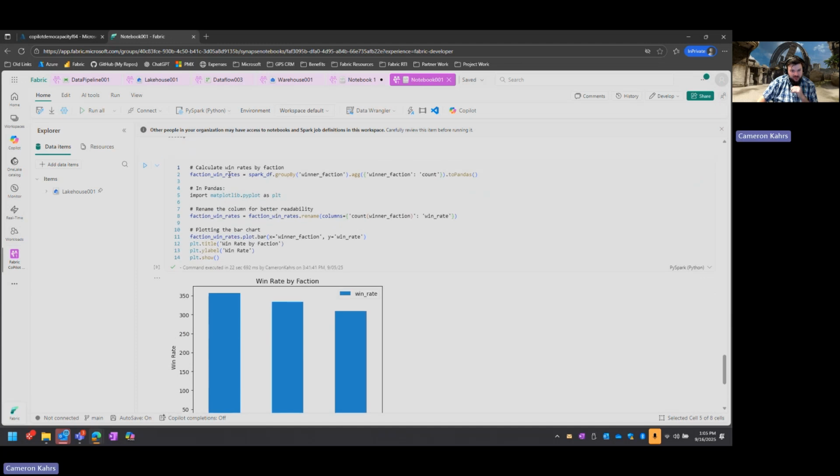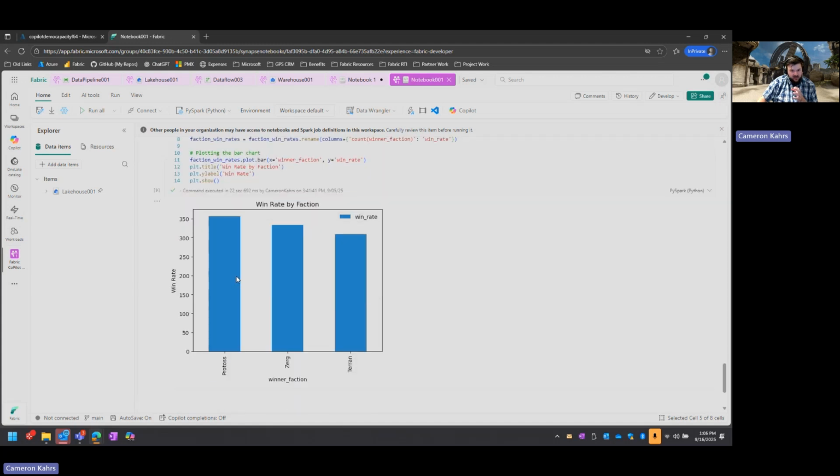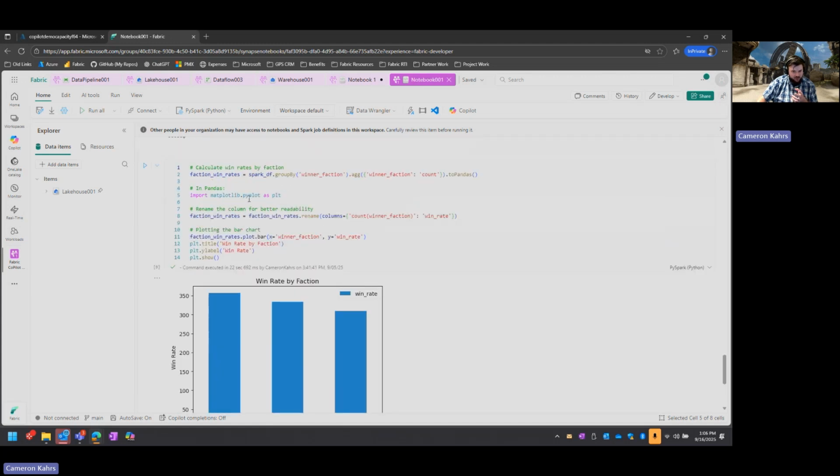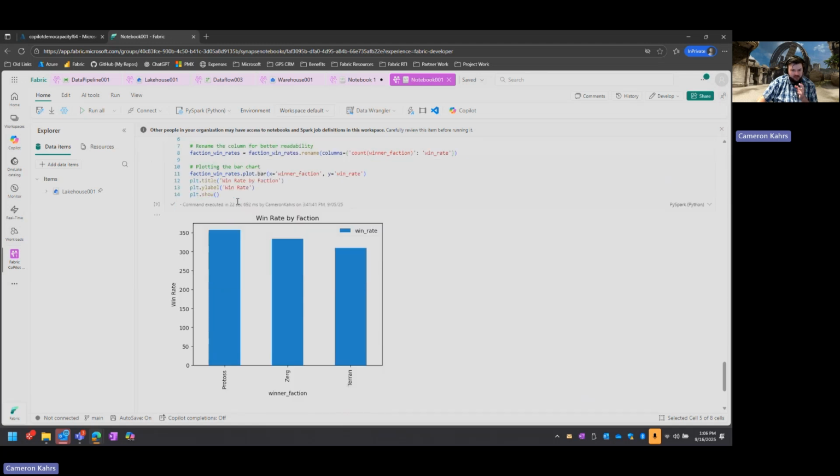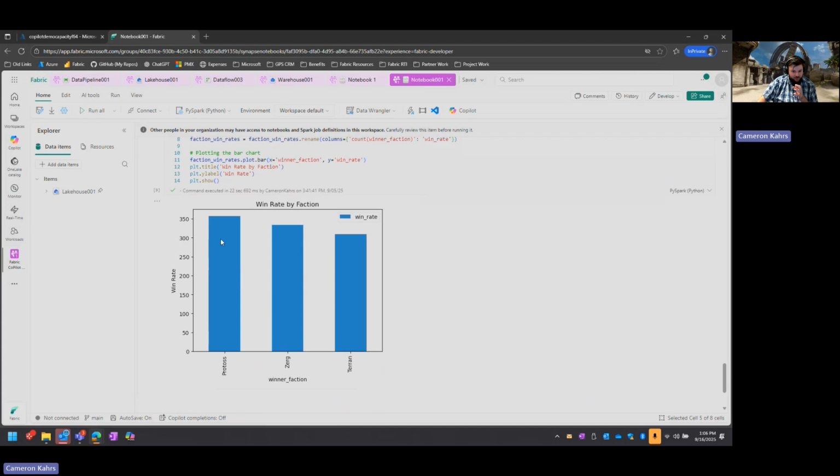And then what I can also do is ask, hey, can you give me some cool plots? Let's look at the faction win rates, these types of things. And it was able to come up with this code using PyPlot and matplotlib to do these things. Similar to what we were seeing before, we've got the number of wins by winner faction, Protoss, Zerg, Terran. Exactly what we were seeing inside the data warehouse. So really cool stuff that you can do with the notebooks here.